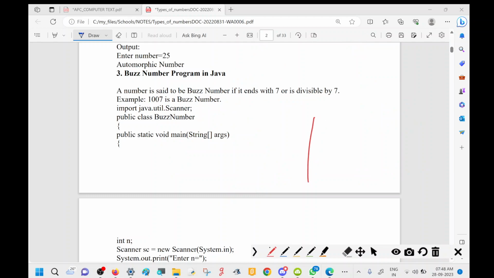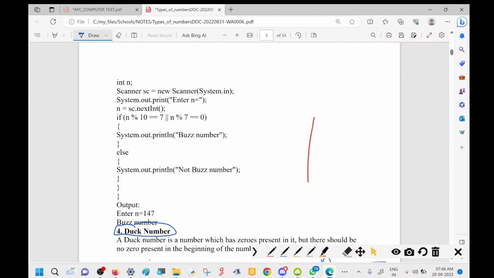So first thing is, we take a number from the user. After taking the number from the user, the same number, like what I said, digit extraction. For example, if it is 147, I need to know whether it's a bus number or not. So for that reason I need to first find whether the last digit is 7 or not. So for that we have this line, that is n modulus 10.